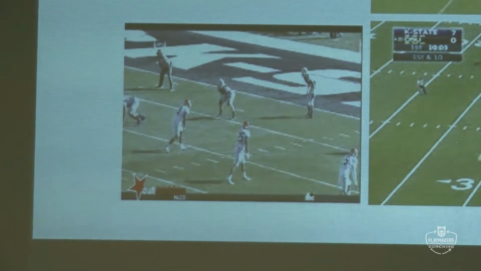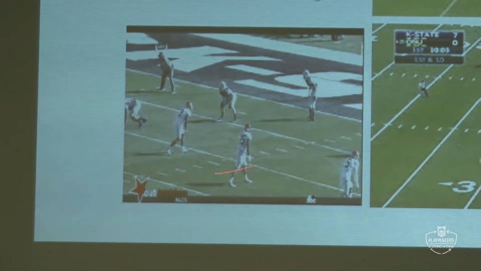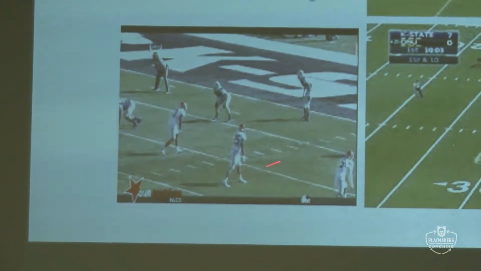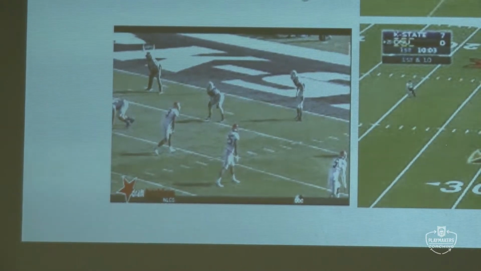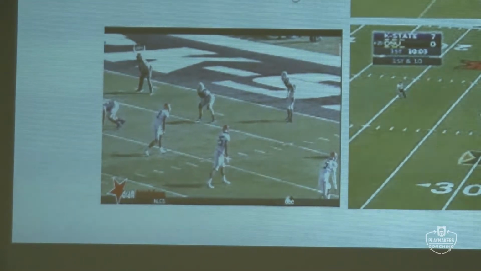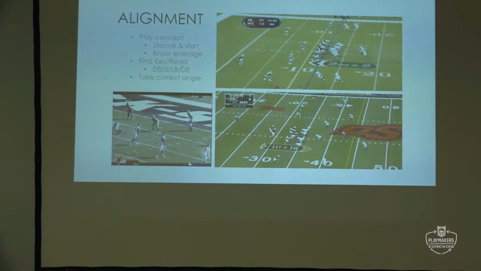I can't just run at him. It's going to open the gate, and he's going to be able to shoot the gap and make the play, especially for this guy, all right? If I take a step up, I'm losing the battle. If I take a step laterally, I have a chance. Know the play, know your alignment, so we can set ourselves up to have a chance, all right?